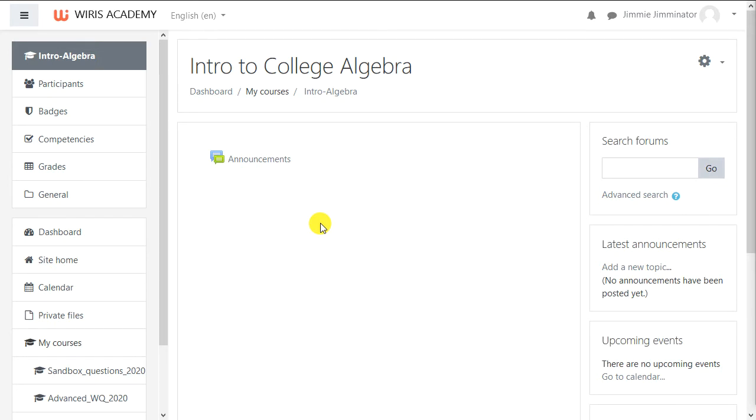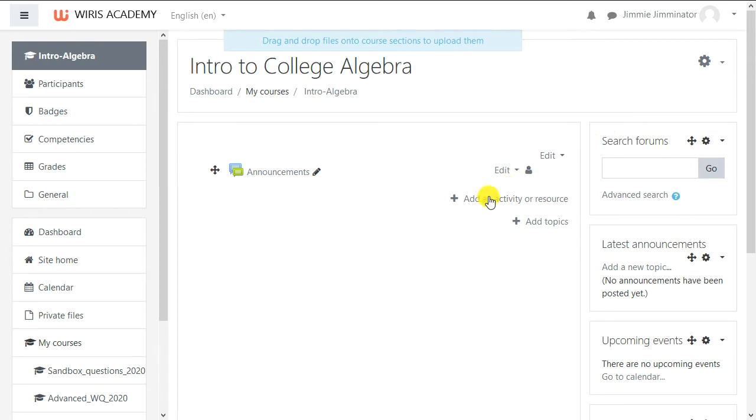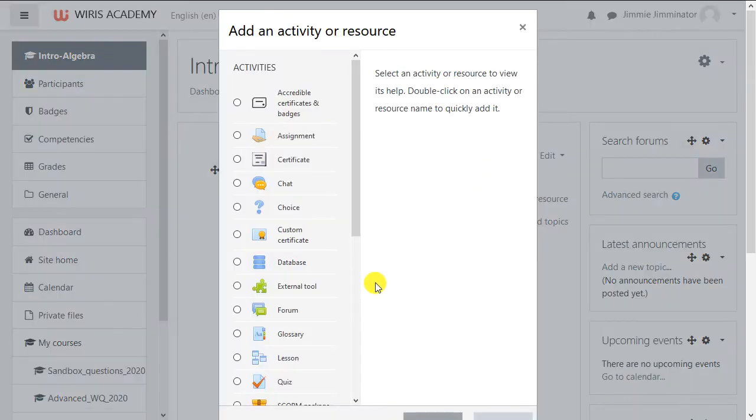After you log in, go to your dashboard and make sure editing is turned on. Click Add an Activity or Resource and select Quiz from the list of activities, then click Add.